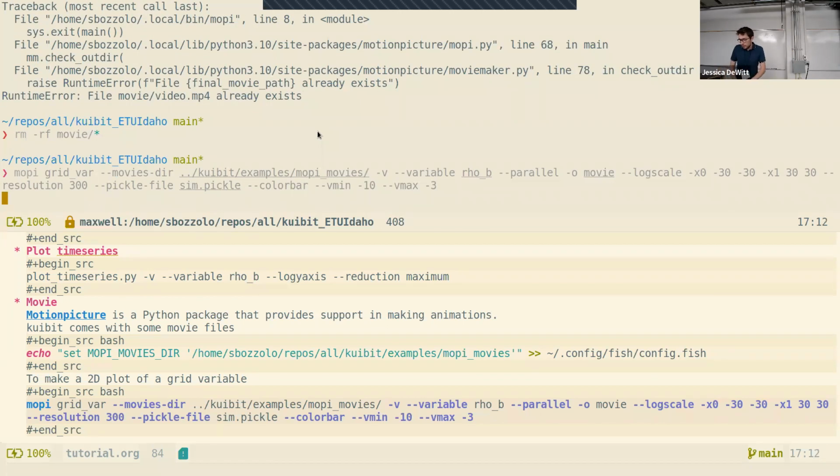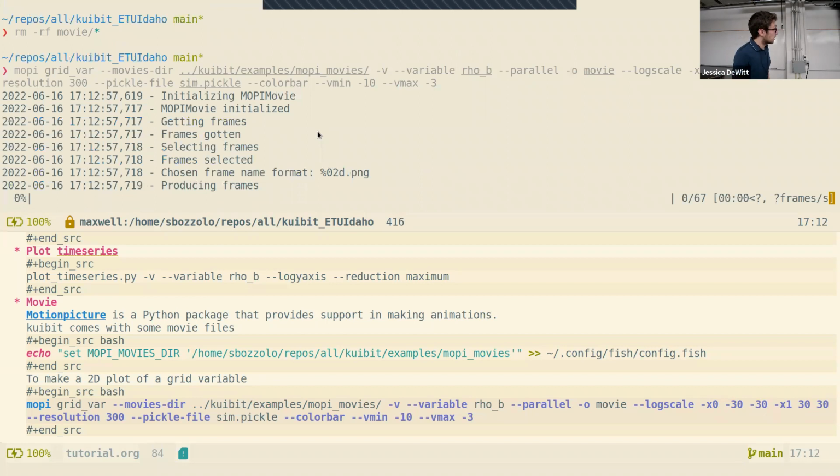Okay. Let's see if this works. Okay. So as you see, we have our verbose output because I like to know what's going on. So as you can see, we see the progress of frames being built.